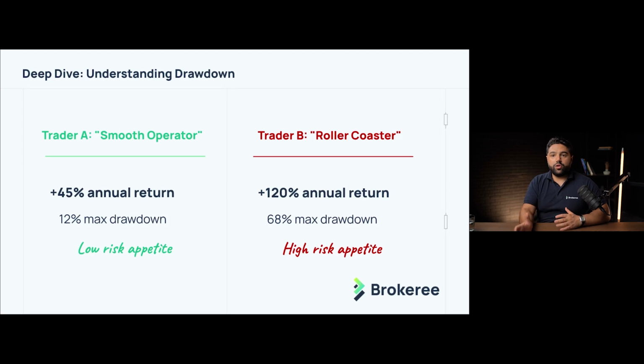The smooth operator, on the other hand, has a 45% positive annual return, but only 12% maximum drawdown. So that's what we call a low risk appetite.